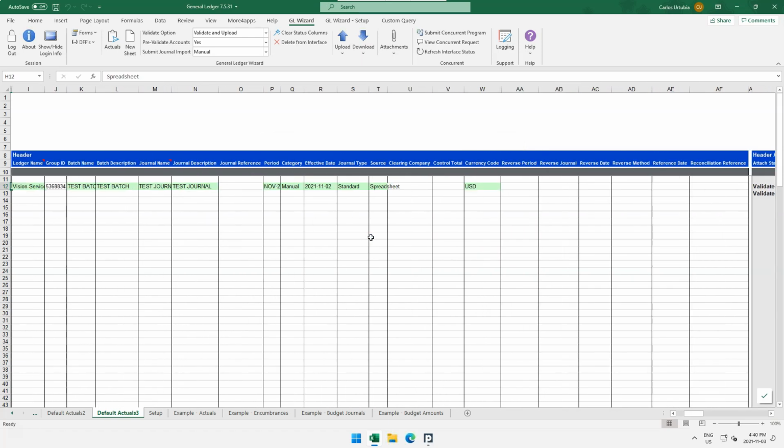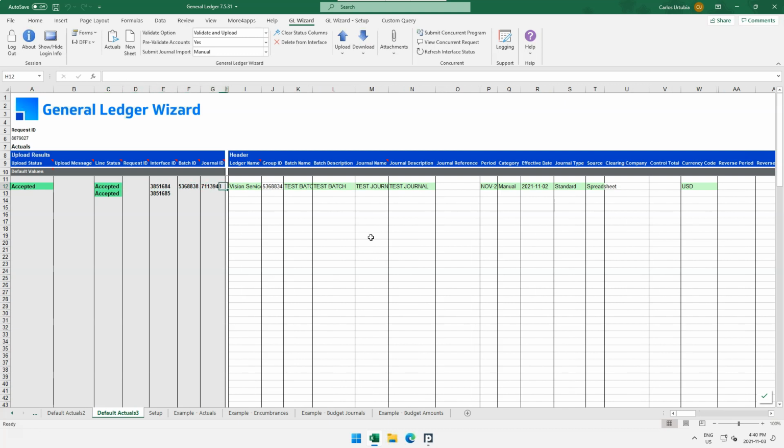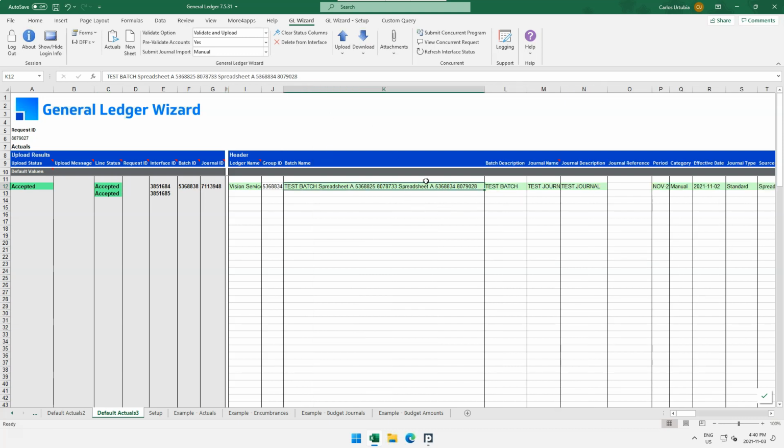Then if you see, at the end of the day, the wizard will also tell you when the journal entry is imported and will update the name of the import journal entry with the name that now is in Oracle for the batch and also for the journal name.